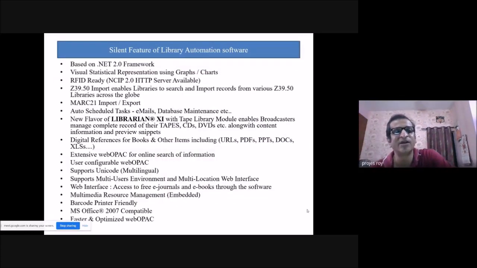Coming to the salient features of a library automation software, it should be .NET 2.0 framework. Visual statistical representation is required. RFID ready, that means NCIP 2.0 HTTP server needs to be incorporated. Z39.50 import enables the library to search and import records from various Z39.50 libraries across the globe. That means if one library is using Z39.50, the data can immediately be incorporated or imported into your software.